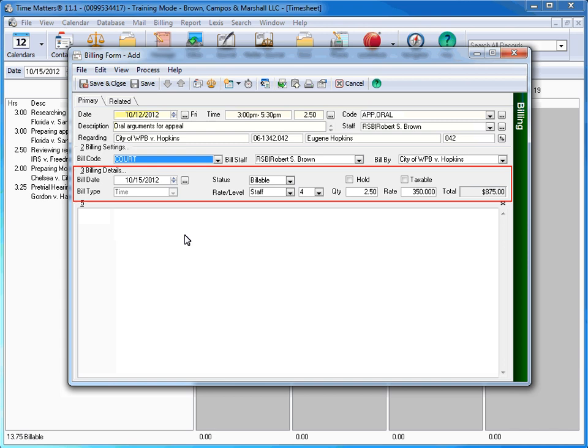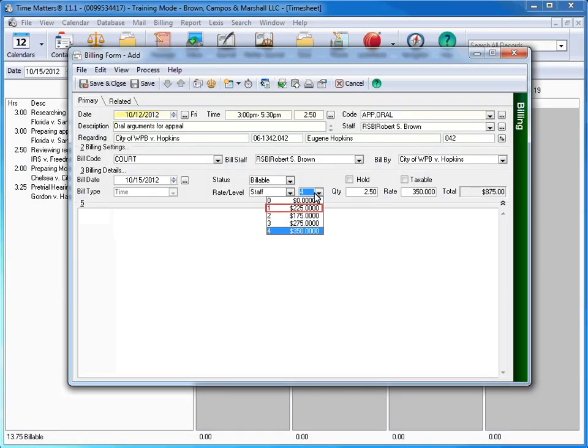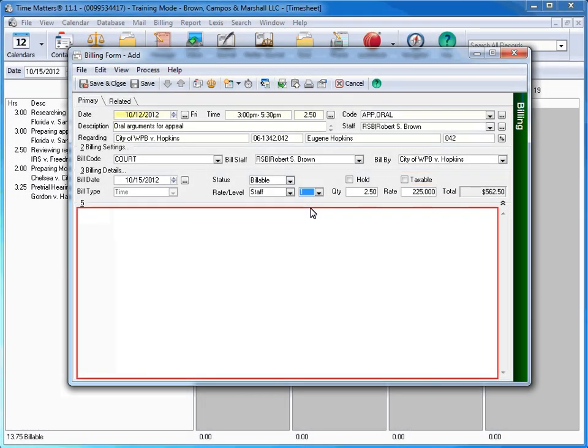In the Billing Details section, the bill date, status, and rate fields also auto-populate, but can be modified if needed. For this time entry, the standard rate level of 1 needs to be applied. The total is adjusted to reflect the quantity times rate amount. At this point, we have the options to place the time entry on hold so that it does not appear on the client's invoice, and to apply sales tax to the total if required. The bottom section can be used for notes about the activity.